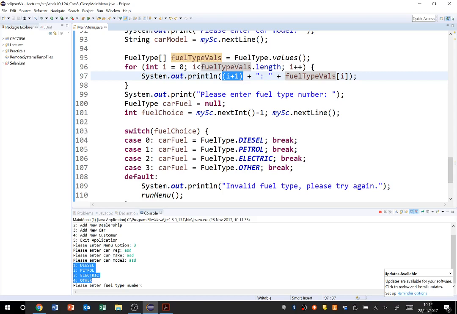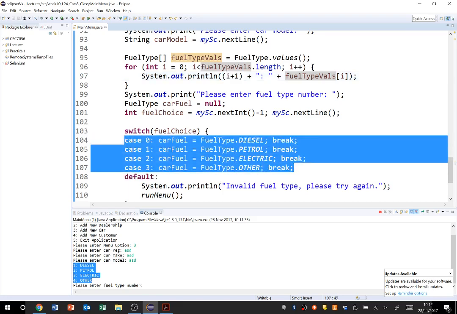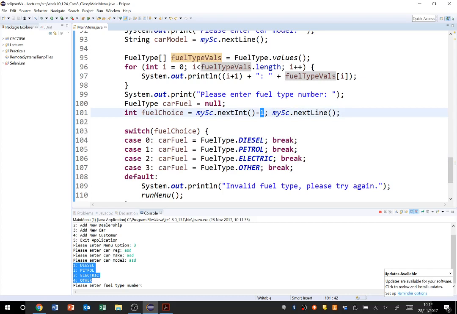After that, we now have a nice way to link whatever the user types in with whichever fuel type they want. If they type in 1, we know they want diesel. If they type in 2, we know they want petrol. So off the back of that, we get their fuel choice. We save it inside this integer called fuel choice, and then we're having a look to see which one they went for. So in this case, we've done my sc.nextInt minus 1, so that turns our 1, 2, 3, 4 back into 0, 1, 2, 3 again, which matches the elements in my array.